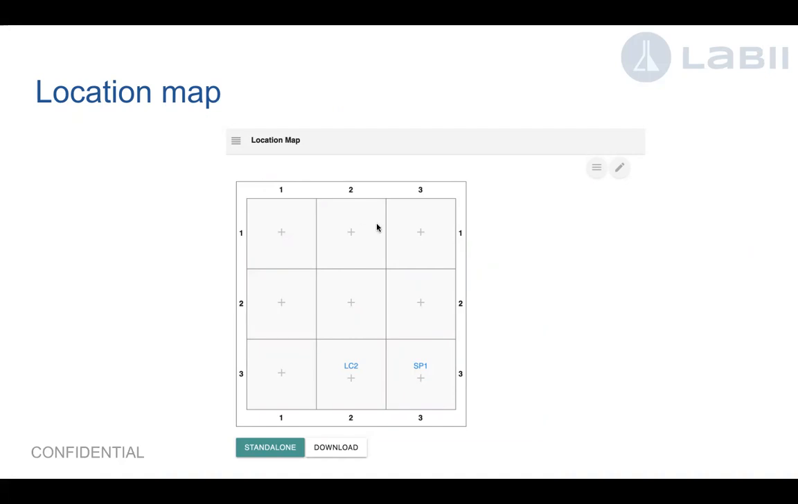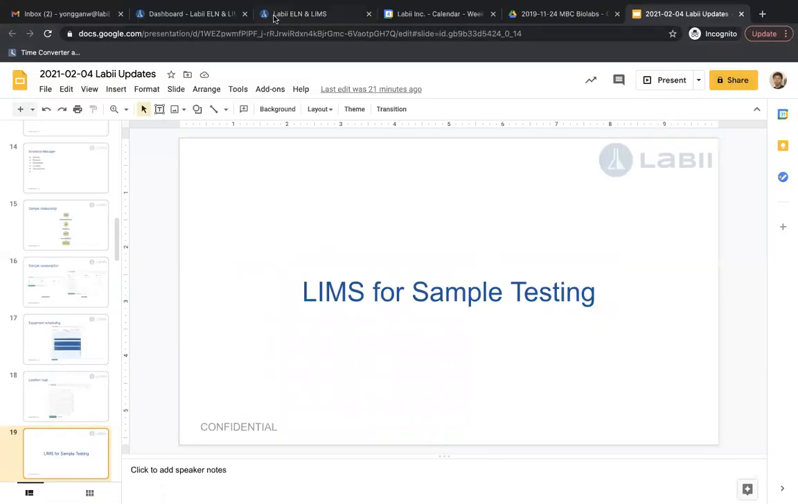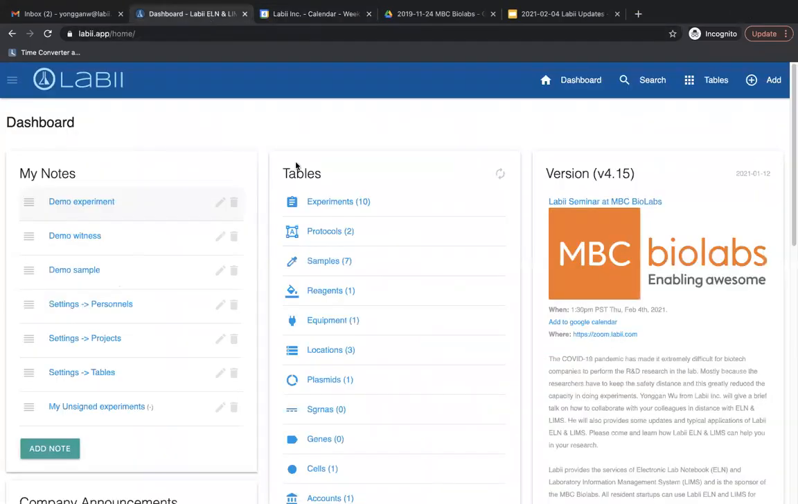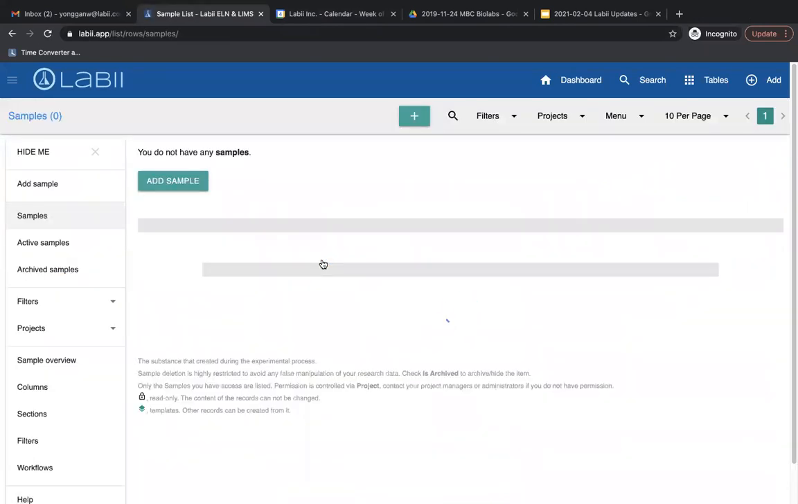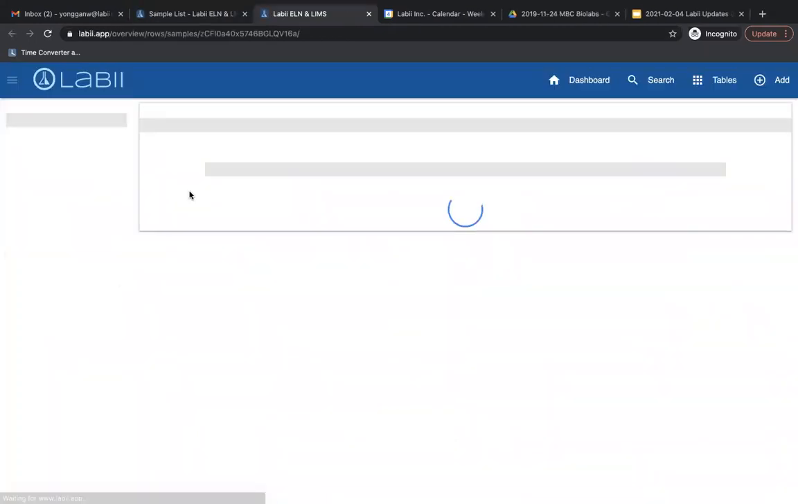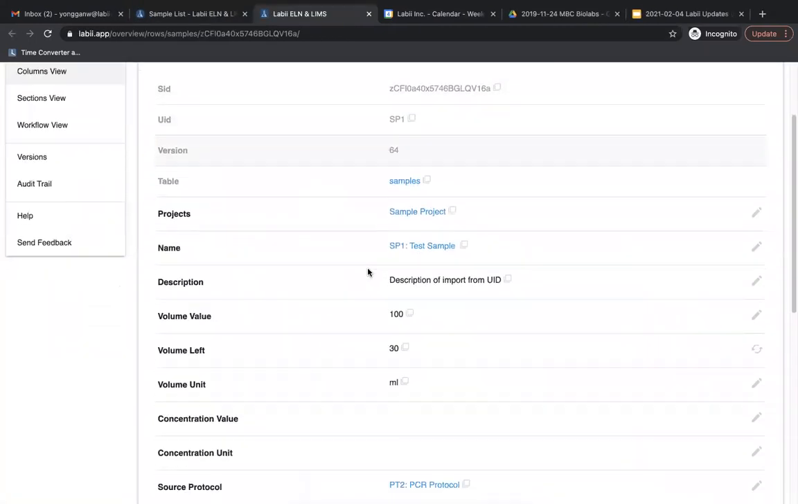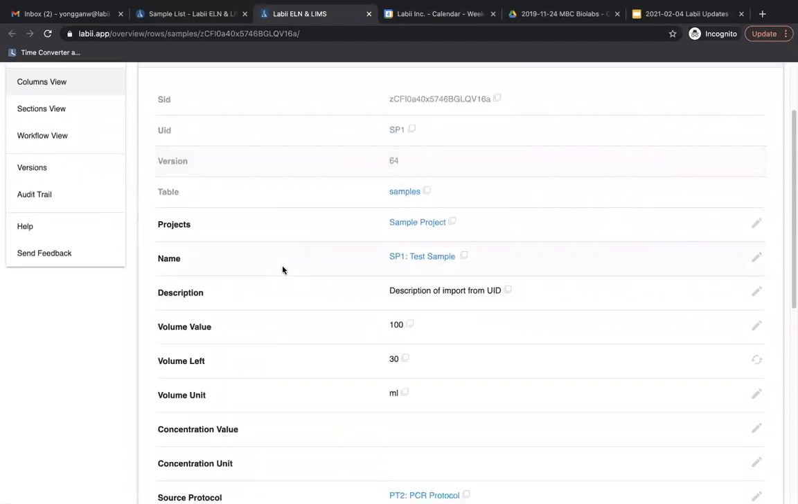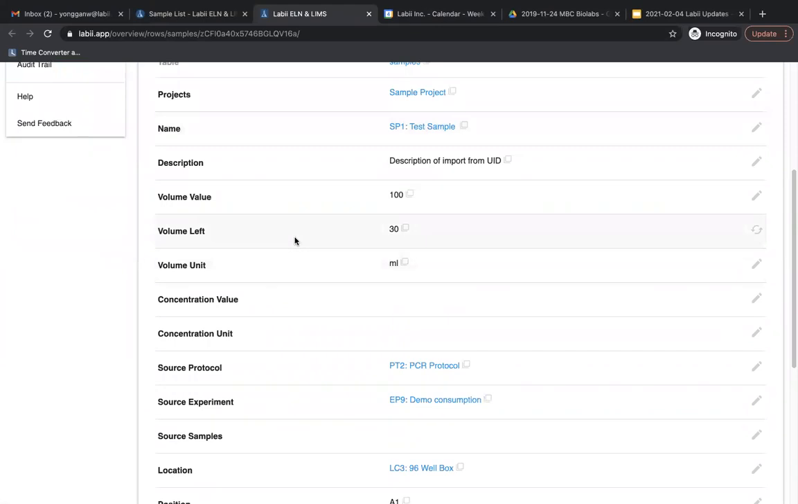For example, this is a kind of well plate. Once I open it, I'm able to see what kind of things are being stored inside. And with that, let me give a very quick demo of that part. So I will open just one of the samples. When I'm looking at the sample, the first view, on default, is a column view. So it can give me all the columns that are created for this particular sample.